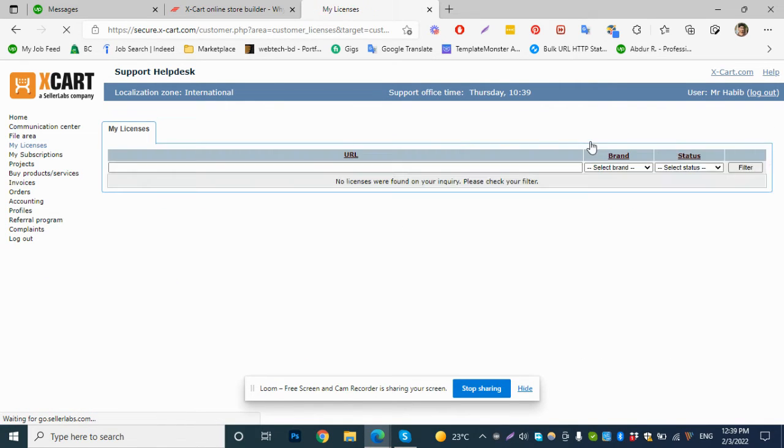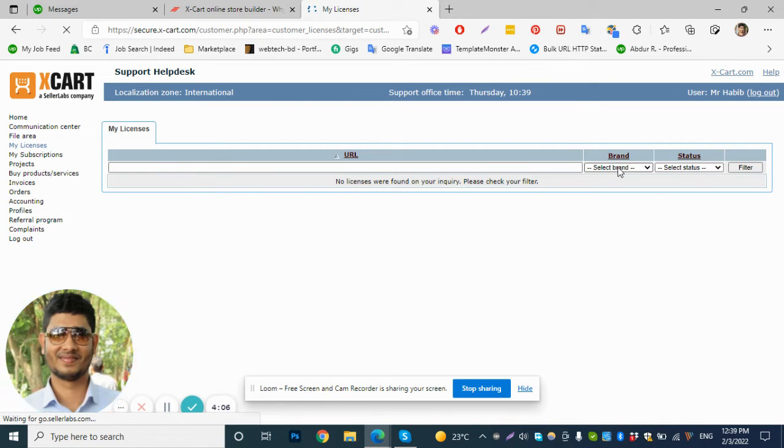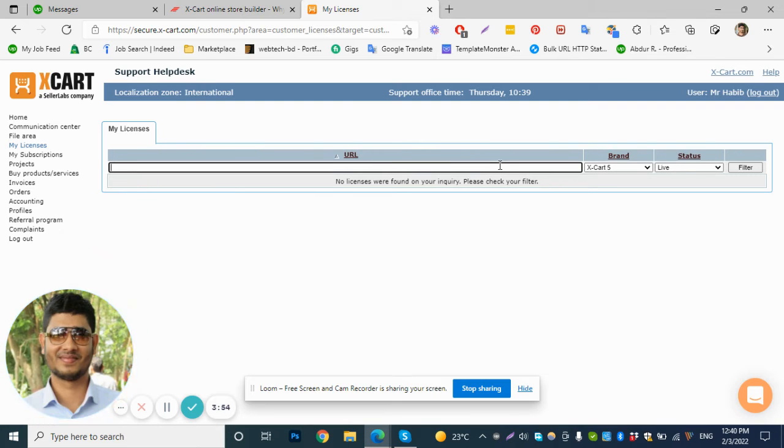and then when you have some licenses here, you can select the Xcart 5 version and live or testing. Okay, so you will have the URL here. You will select the domain name. This is the first way I can tell you.